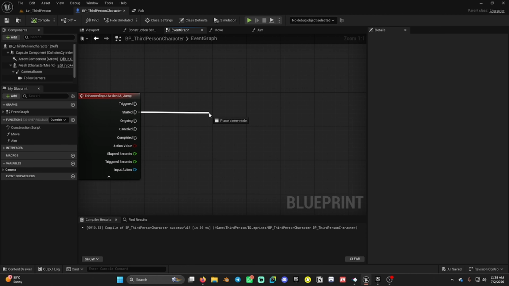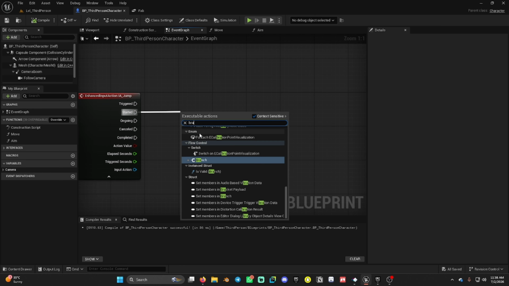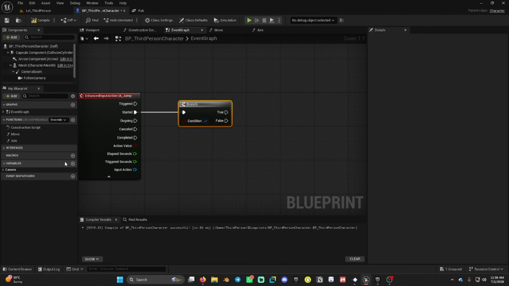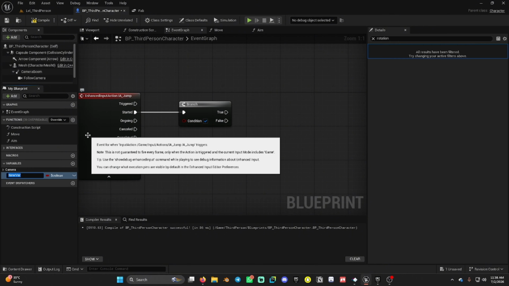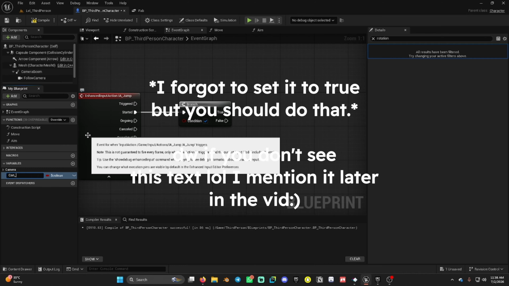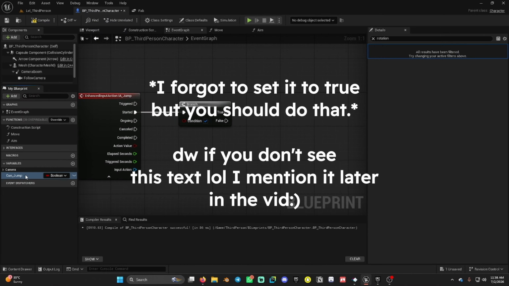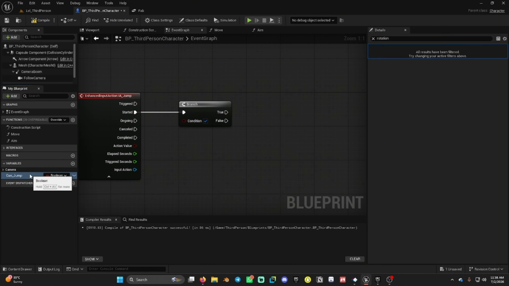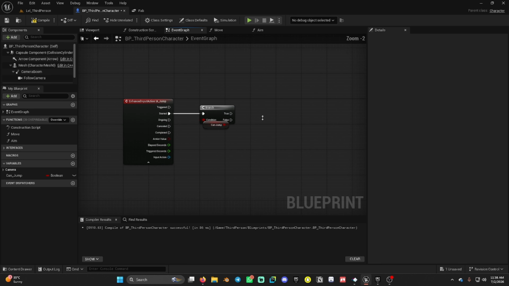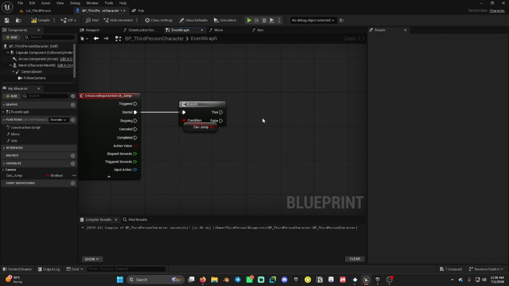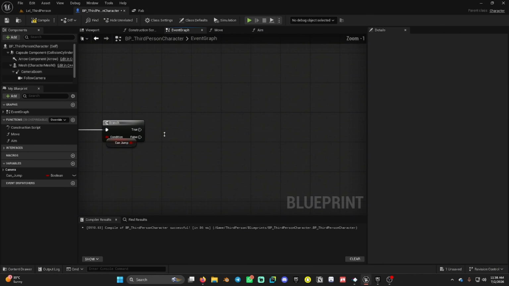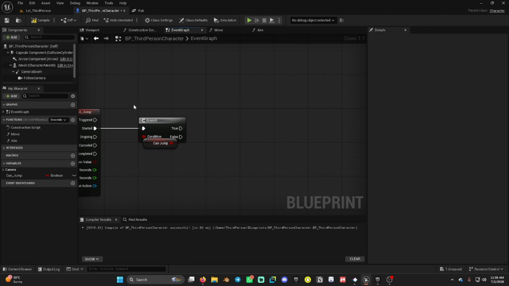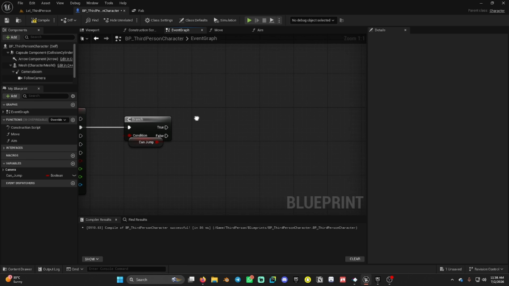On started, you're gonna wanna do a branch to check for a variable. Let's create that variable. The variable is gonna be can jump. This is just for other areas. For example, when you're wall running, if you don't want to do a normal jump, you can set can jump to false, and then you won't be able to jump. If you don't have any other systems, you don't really need this.